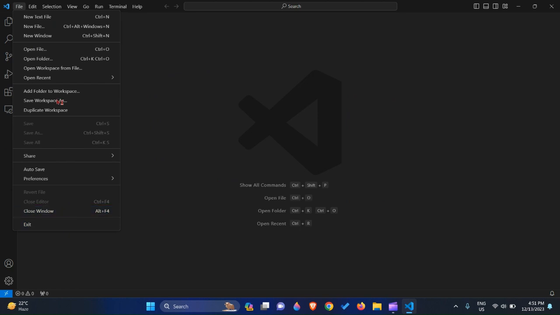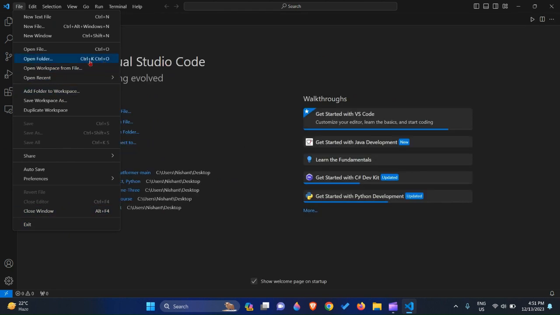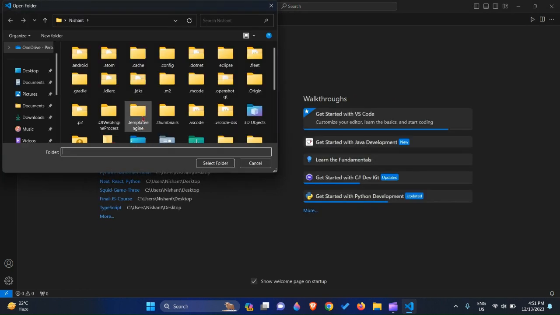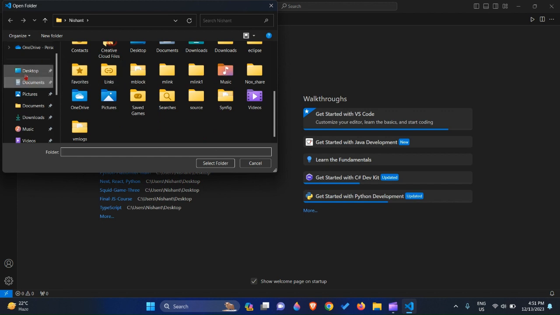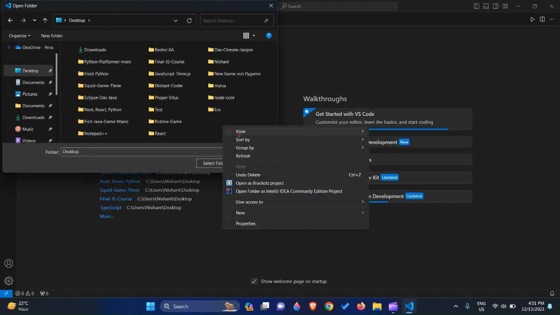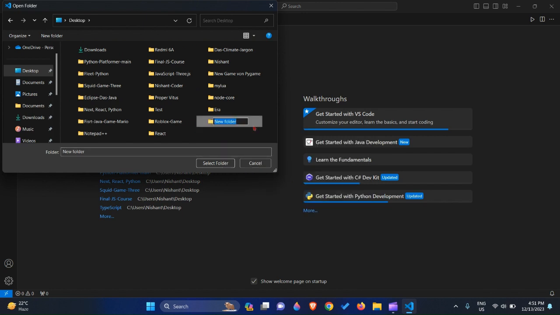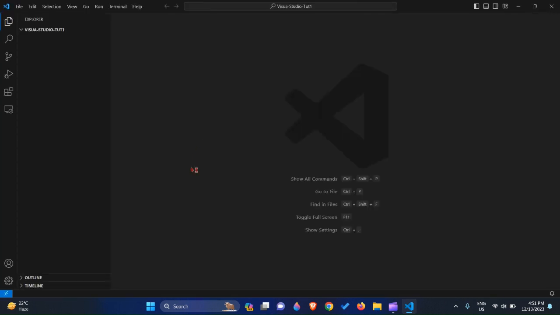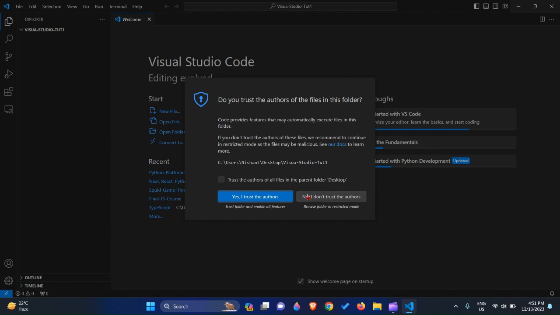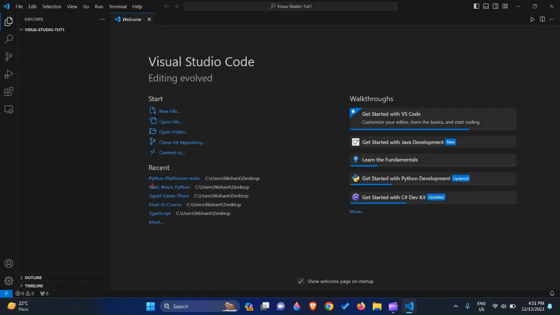First you will open a folder. I think I will create a new folder on the desktop. It's very cluttered. Yes, a new folder, and it should be named Visual Studio Touch One. Okay, select folder, and now we have entered a new folder in Visual Studio Code. You have to press the button, yes, I trust the author.